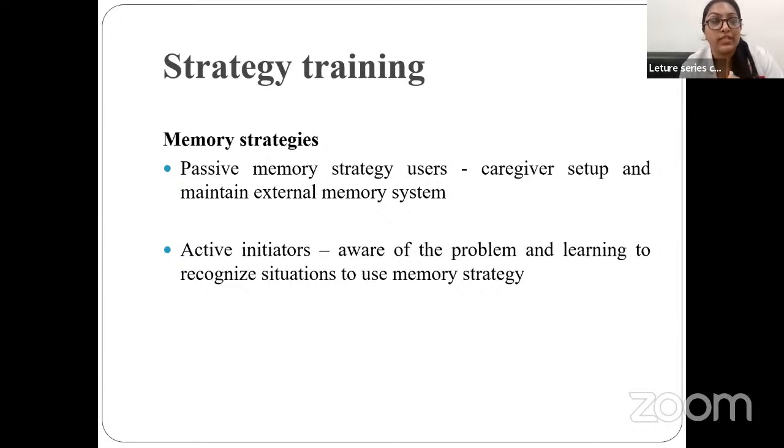That is a caregiver setup. Maybe the caregiver is providing cues and giving signs or signals to perform a particular activity. Or we can use or maintain an external memory system such as reminders or calendars, different forms of external systems or compensations. Next is active initiators.